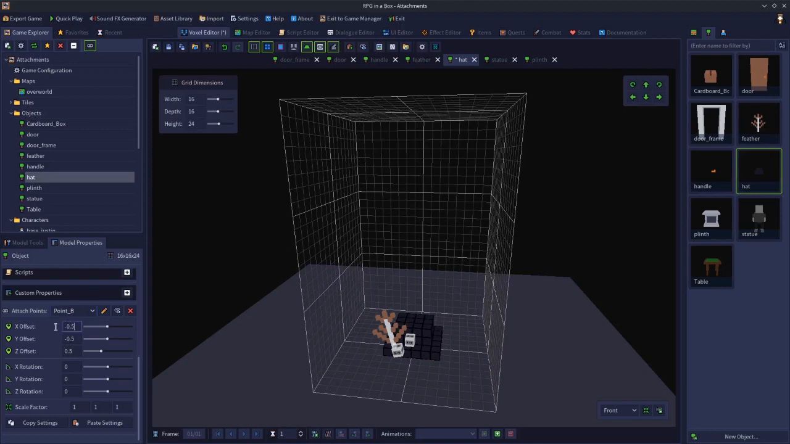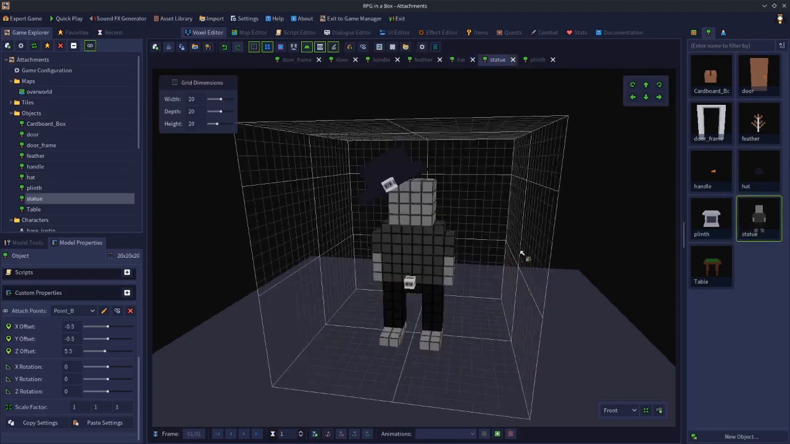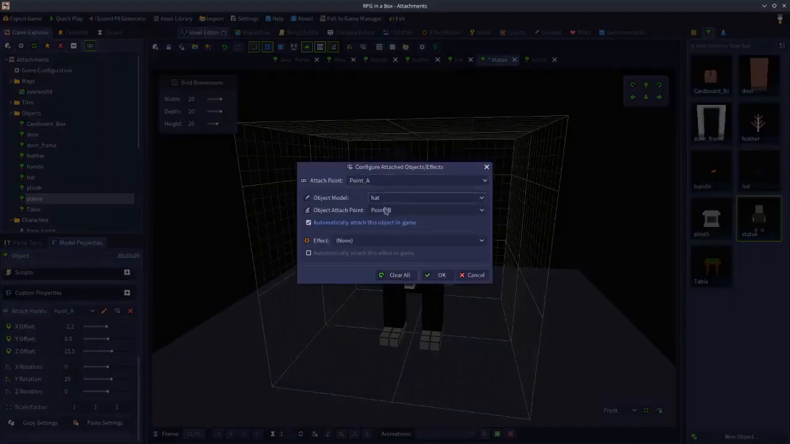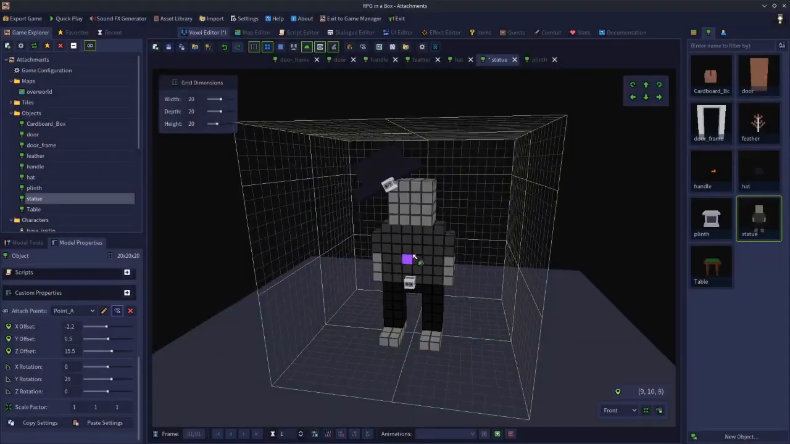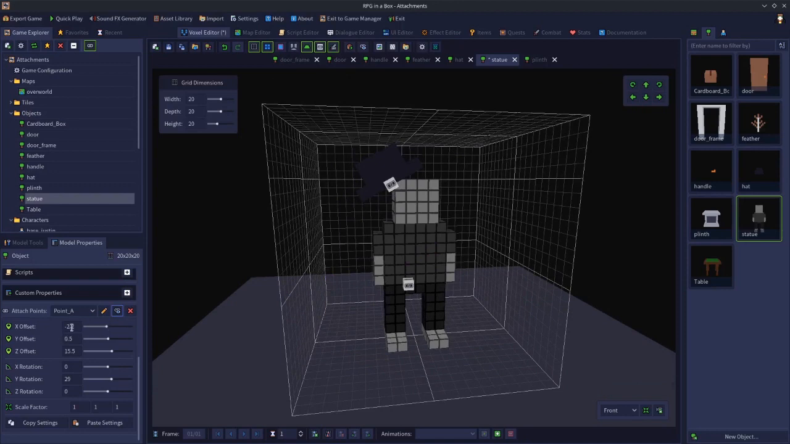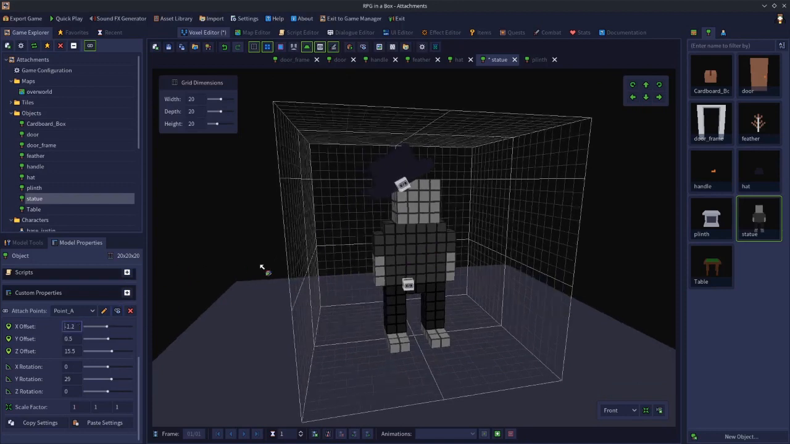So let's select point B. This needs to be 0, 0, 0. Save. And go to our statue. We need to re-preview point A, hat point B, and now we can see the hat needs adjusting. That's probably all it needs.